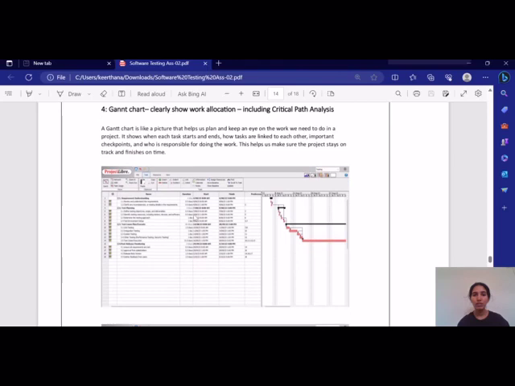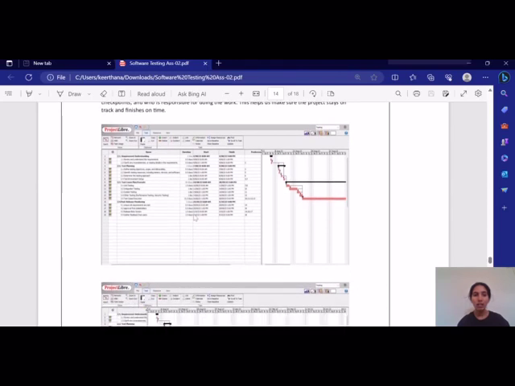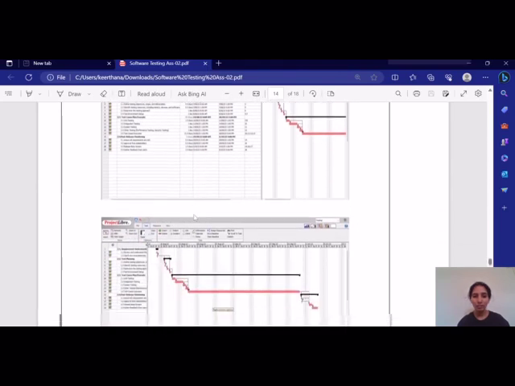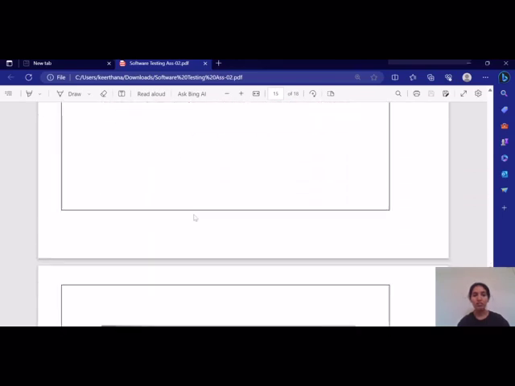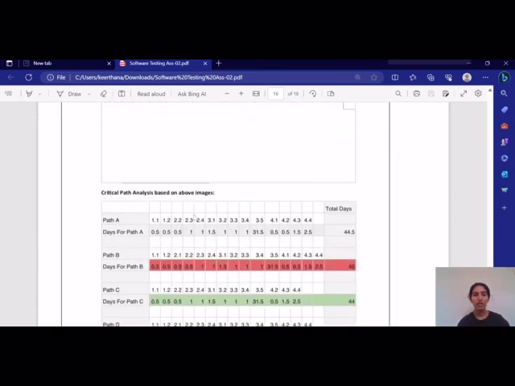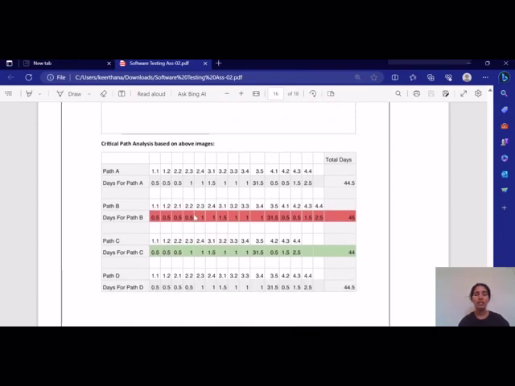Here we have the critical path analysis while tracking the project. Here are some of the images, and here is the critical path analysis based on the above images. The total days taken for path A is 44.5 days, for path B is 45, for path C is 44, and for path D is 44.5.